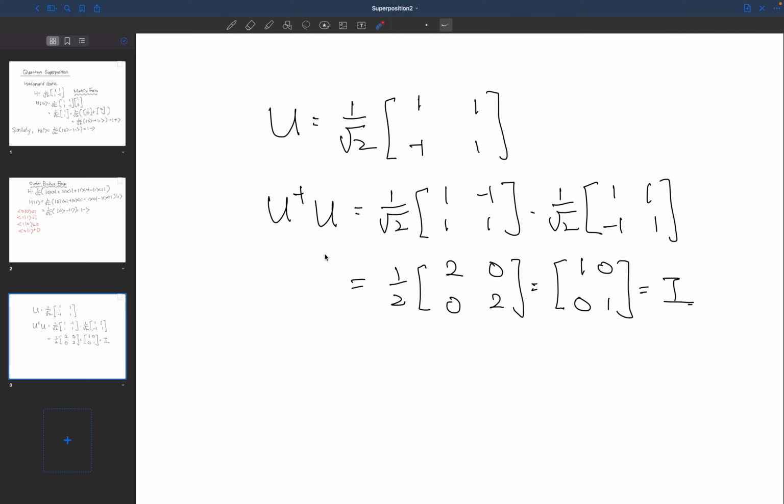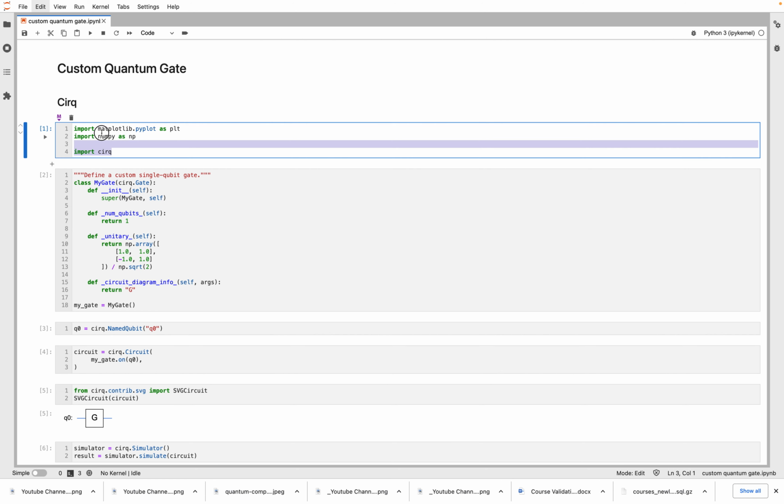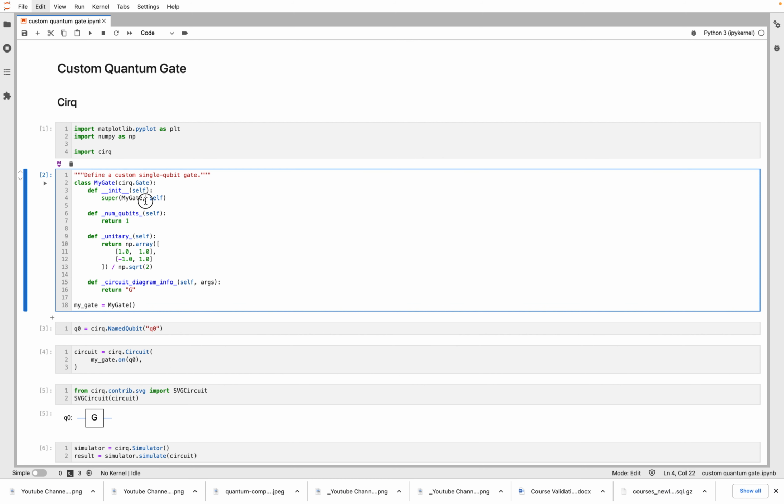Let us show how to build a custom gate in Cirq. First, you import the necessary libraries, and then you define a class, give a name, for example myGate, and inherit this gate module from Cirq.